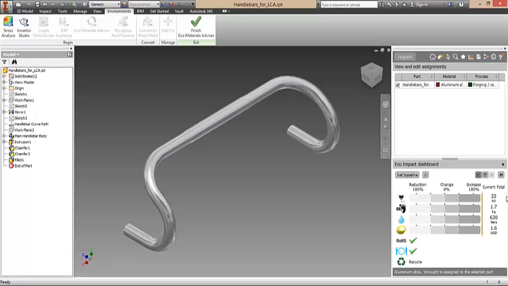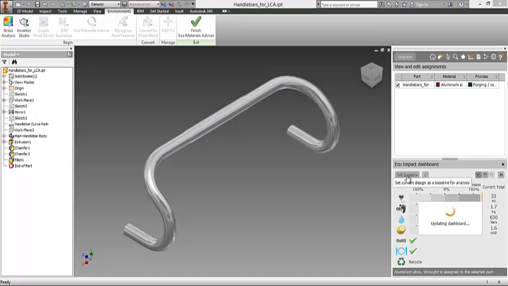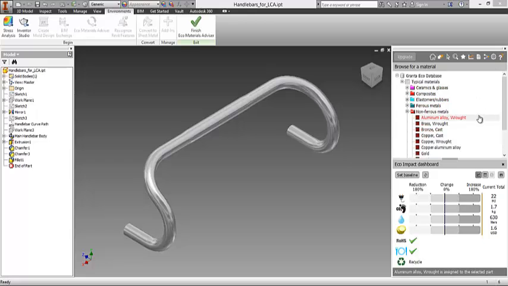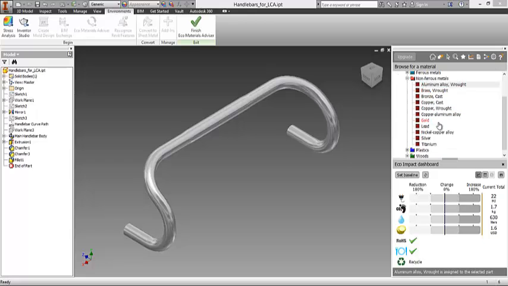Now, let's look at how this compares to other materials. Start by clicking on the Set Baseline button in the Ecomaterial dashboard. This is on the lower right-hand corner of your screen. This will allow us to quickly see how one material compares to another. Return to the Browse for Material panel by clicking on the icon that looks like a mouse cursor. Set the material to titanium. This will also be under the non-ferrous metal group.